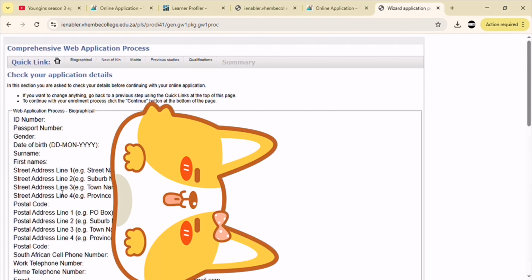Here they just want you to confirm your personal details, so you check them and see that maybe you didn't make any error. If you did make an error, you can click at the top where you want to go and change. If you want to change biographical, you click on biographical. If you want to change next of kin, you click on next of kin. If you want to change matric, you click on matric. If you want to change previous studies, you click on previous studies. If you want to change qualifications, you click on qualifications.